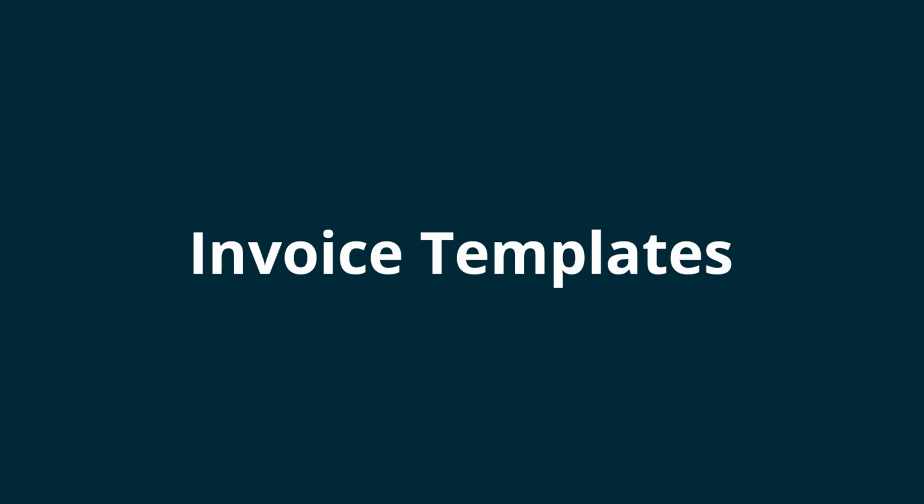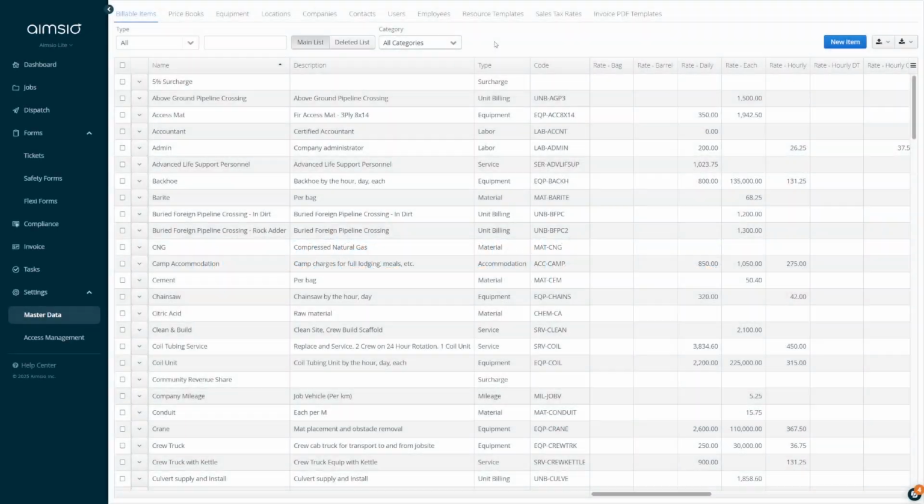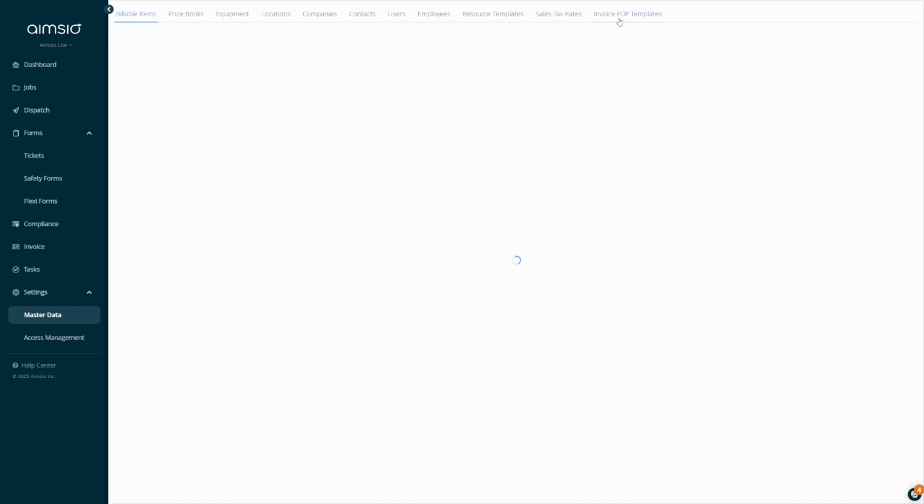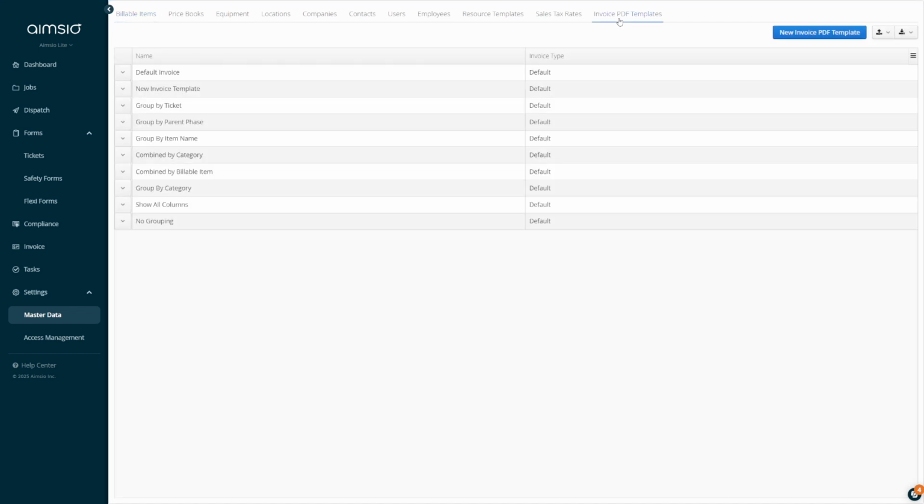While every line item is presented the same way on the invoice window, line items on an Invoice PDF can be grouped and presented in a number of ways using our Invoice PDF templates. Templates are managed in your account settings under the Master Data Invoice PDF Templates tab. To create a template, click the New Invoice PDF Template button.